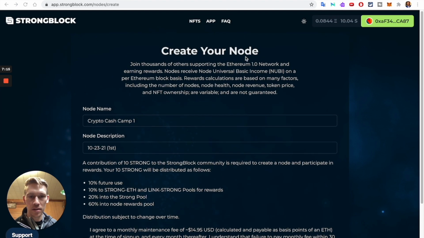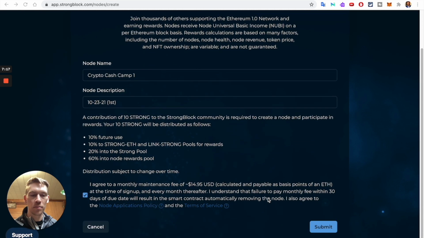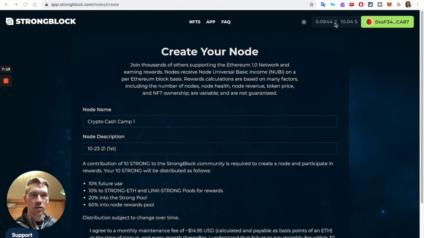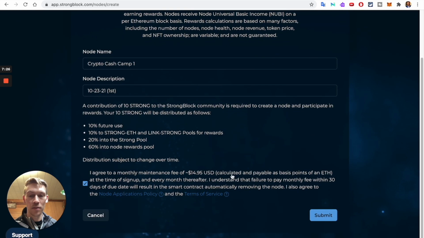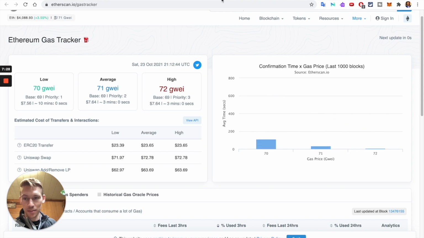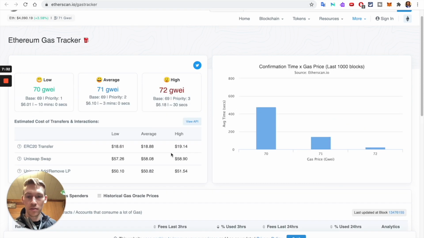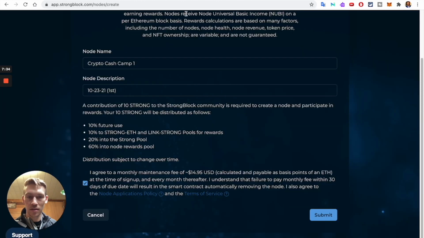So now we do our next thing, which is submit down here at the bottom. I'm just checking here, nothing's spinning. I'm seeing that it's been approved. The Strong has at least been approved and we haven't quite staked. We see gas prices are down to 70, which for all you nerds out there is $57 to stake this. So let's do it.